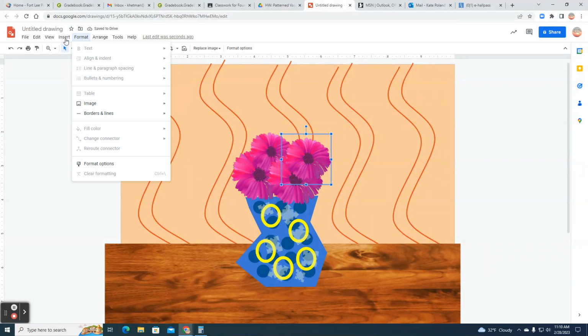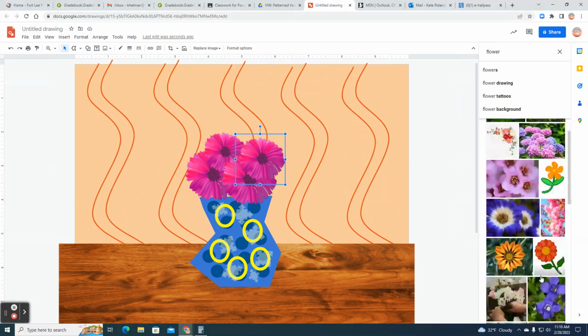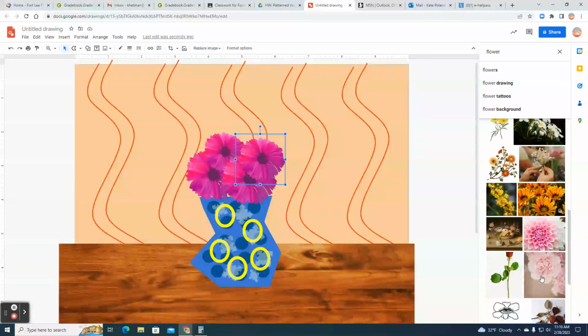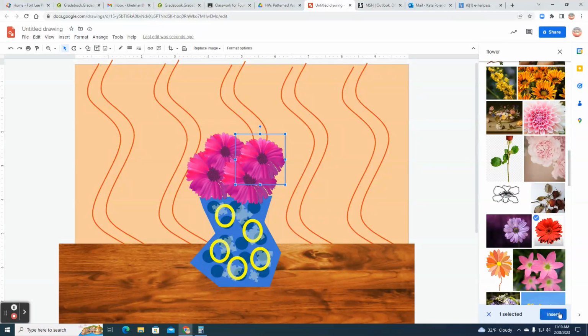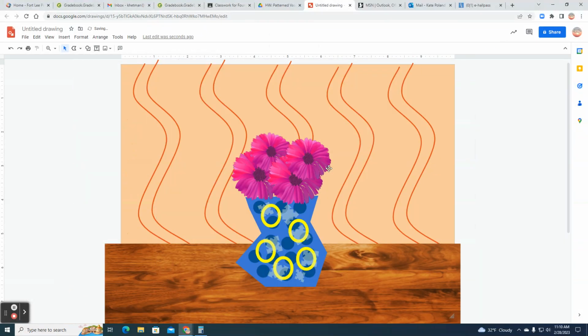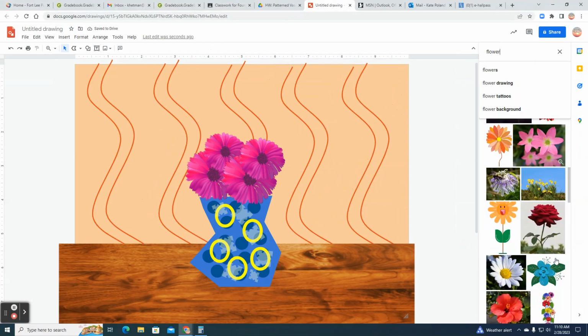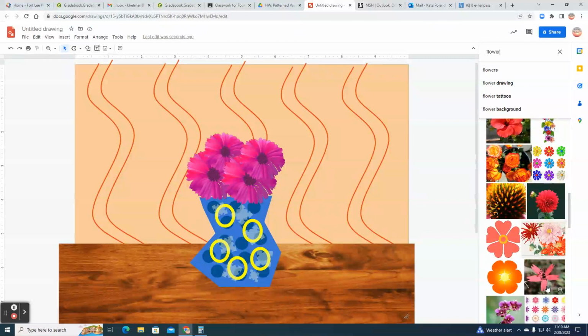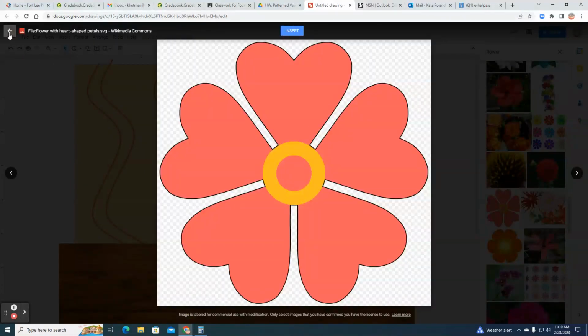I'm going to insert another type of flower. Let's see if there's another. Let's see if that one works. Nope, because it has a white box. Okay, so that one will work.